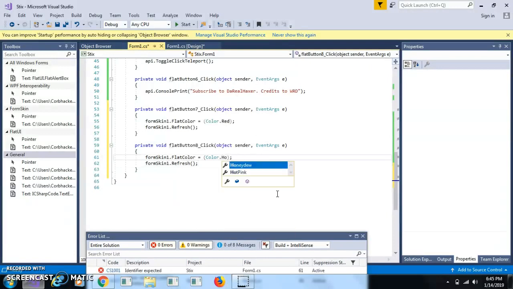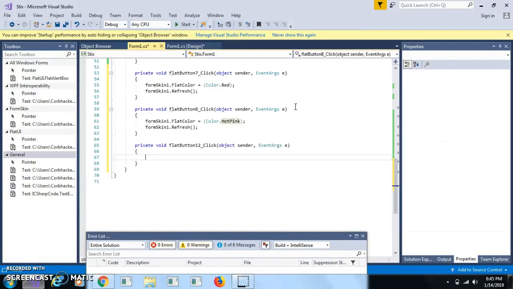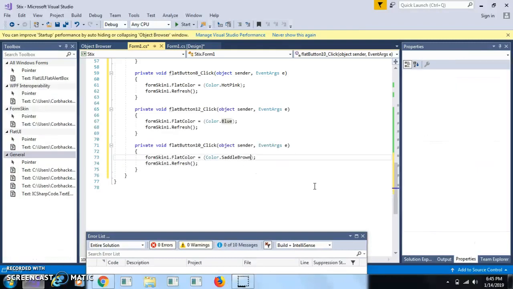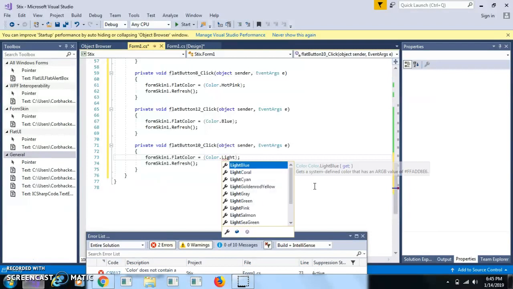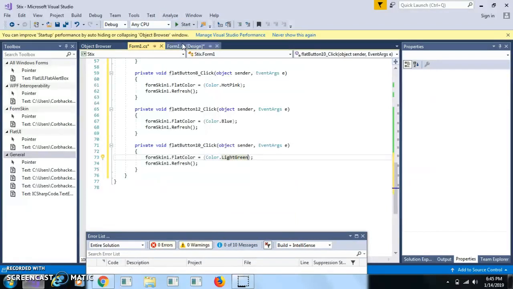Color dot. It'll only work if it's on here, guys. It won't work if it's not on here. So now, blue. This will be a light green because I tried the normal green and it wasn't good. Light green. And then light blue.